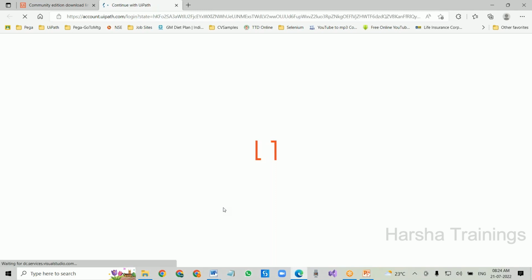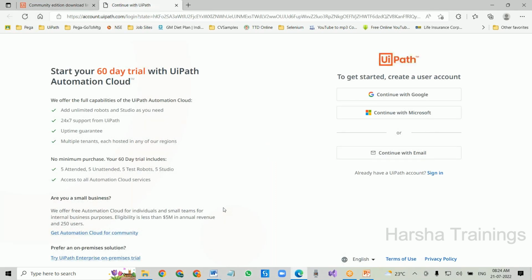And we need login credentials for this UiPath Academy. This is the UiPath site. Either we log in with our Google account, or we can create a new account if we don't have one.